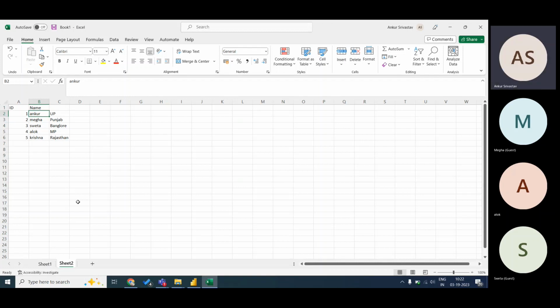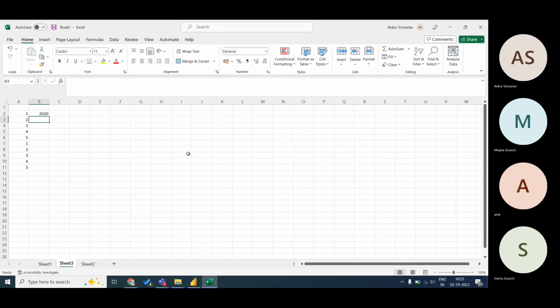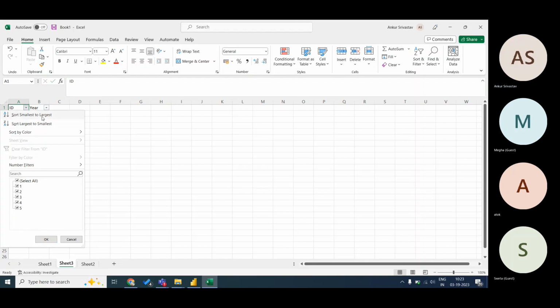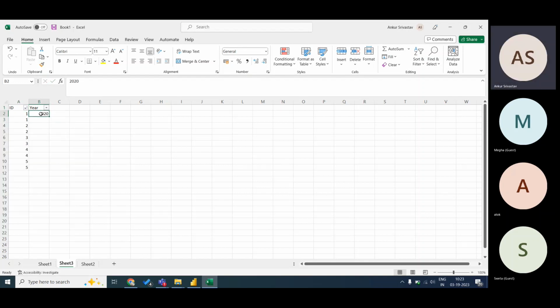This is called a one to one relationship. Now I'm creating one more sheet. There is 1, 2, 3, 4, 5, and again 1, 2, 3, 4, 5. This is the ID and this is the year: 2020 and 2021, again 2020 and 2021.